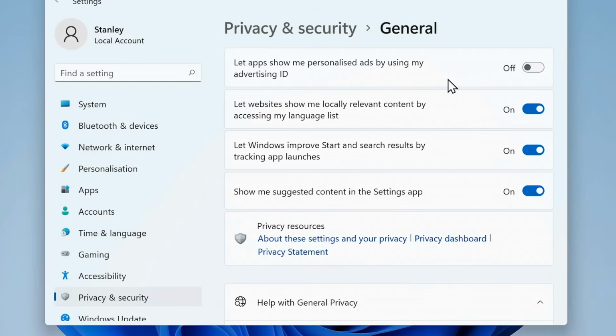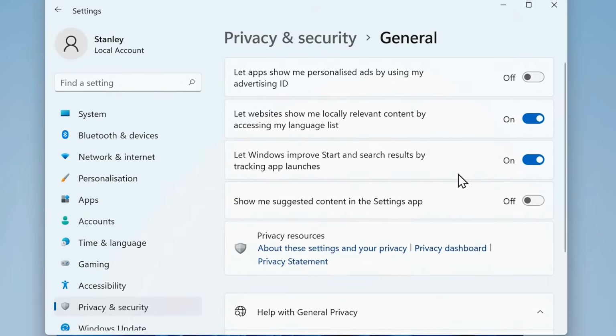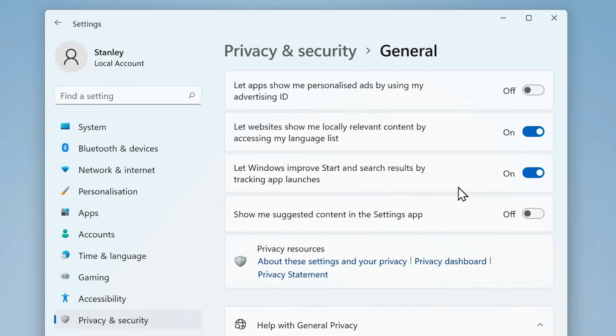And also here, I'm going to turn off Show Me Suggested Content in the Settings app like that. But I'll leave these two middle ones on. It can make things a bit easier to use Windows if it knows what you've been doing. But I can totally understand you might want to turn these off as well if you don't want Windows keeping any record of what you're doing.